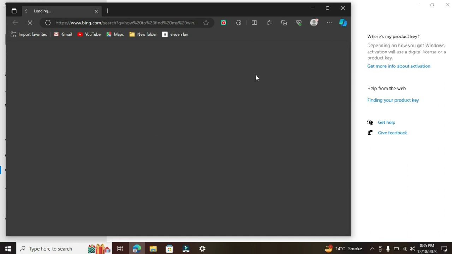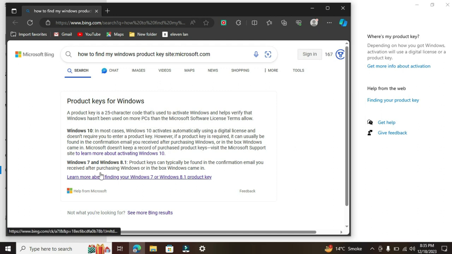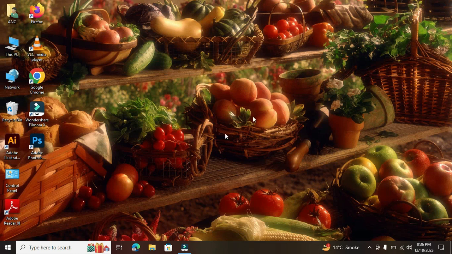Feeling lost about where to find your Windows 10 product key? No worries. In the top right corner, you'll find two handy options: get more information about activation and find your product key. Clicking on these will provide you with the information you need, guiding you on where to locate your product key based on how you obtained Windows 10.